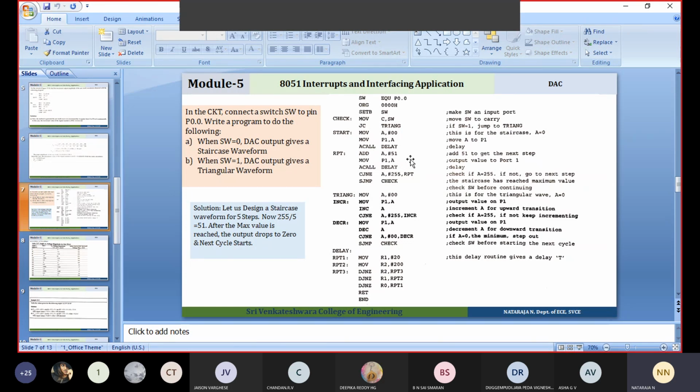First time 0, then 51 will be loaded in port 1. Again ACALL DELAY, it will get a delay for some time. After 0, it will take delay. After adding 51, it takes delay, and again it keeps repeating. After that it will take 0 plus 51 plus 51 plus 51, like that 5 times. Then it reaches the maximum.